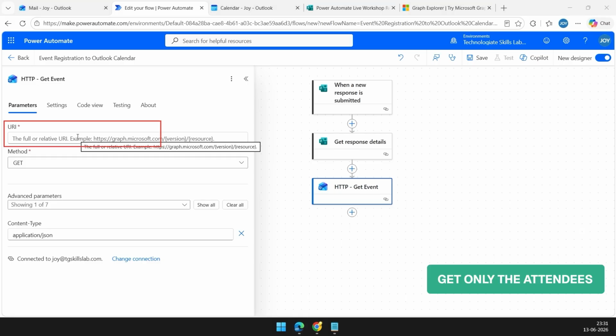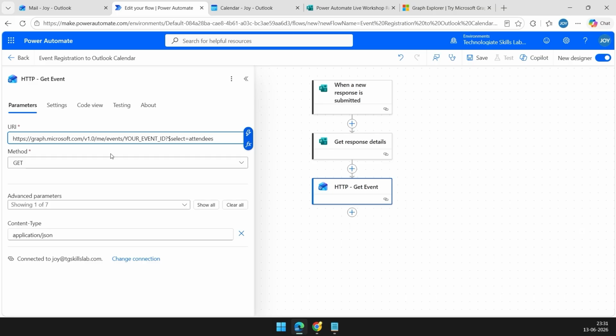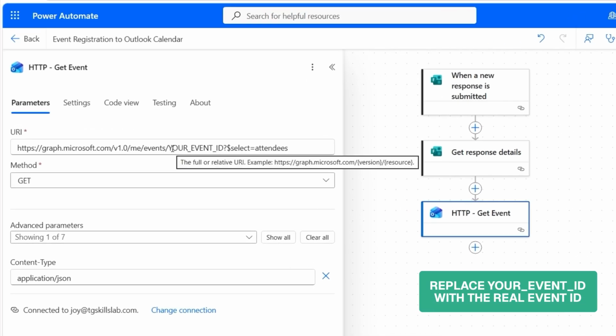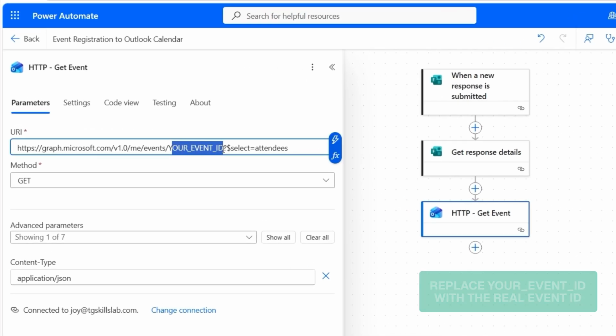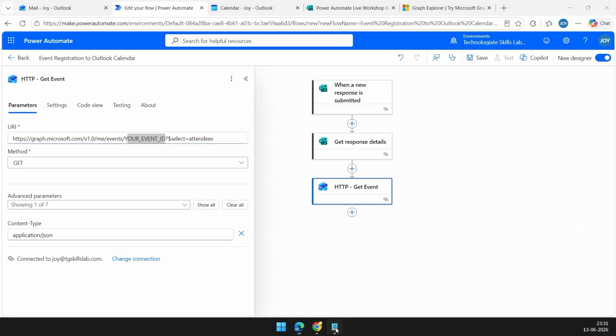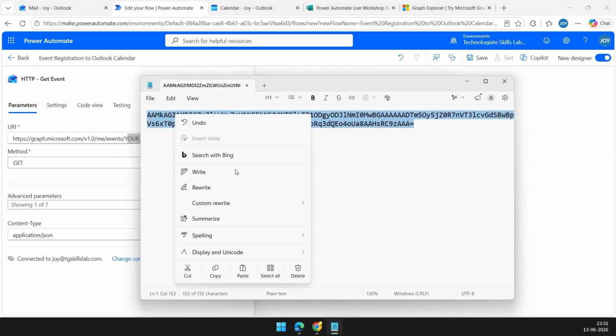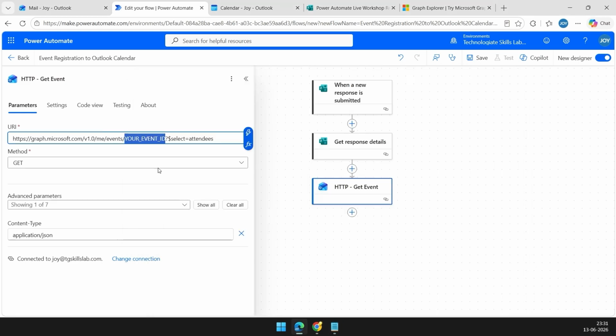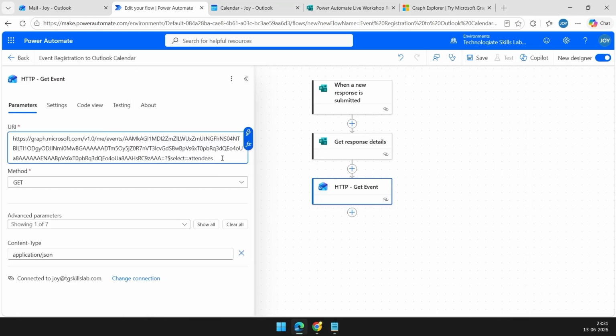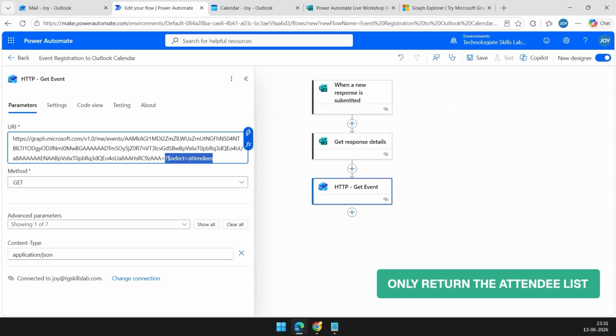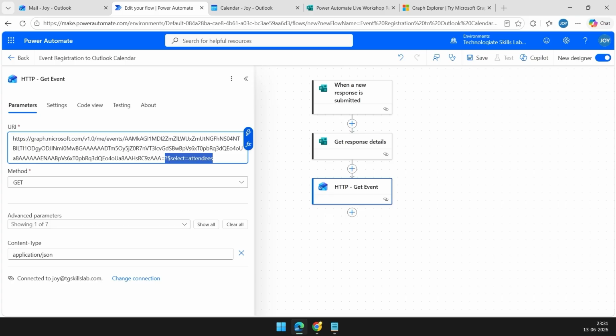For the URI, I'll paste this. Now I need to replace this your event ID placeholder. I'll go to Notepad and I'll copy the event ID we copied from Microsoft Graph Explorer, and here I'll replace this with the event ID. At the end of the URI, I have this. This tells Microsoft Graph to return only the attendees from the event.